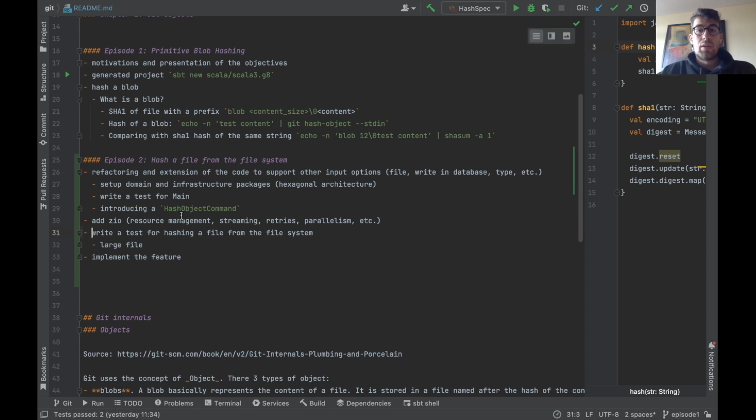We will obviously try to write a test, always in this TDD approach, for hashing a file from the file system. And what about a large file? We can probably not hold a very large file in memory, like a 1 gig or 2 gig file. It's probably going to be complicated to fit in memory, and we'll try to implement that feature after. So the first thing that we're going to do is the refactoring.